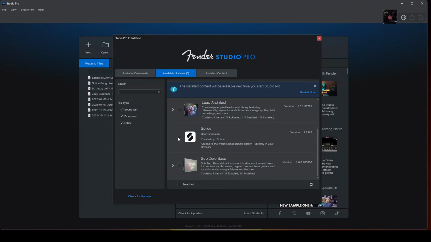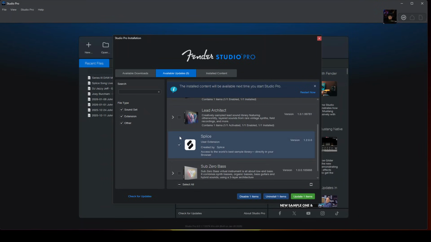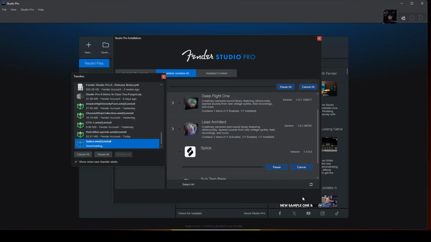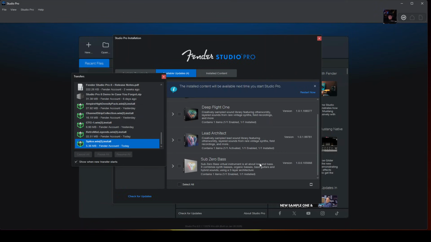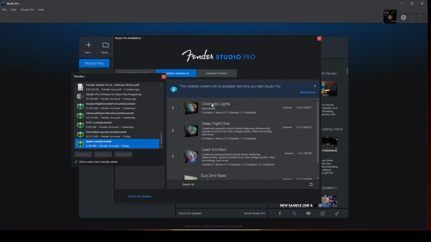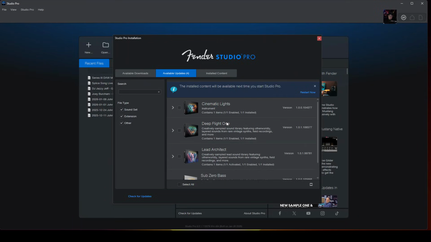Let's take a look at Splice. Let's go ahead and update Splice. It's going to do its thing. Boom. Done. Fender account today was only 5 megabytes, and it is gone from the list. Now, I can go through all of these. Some of these are going to take a little bit longer, so I'm not going to do that in this video.